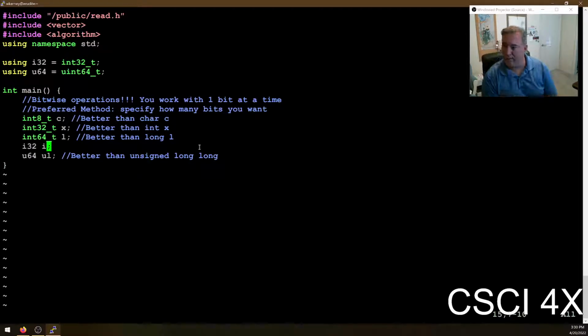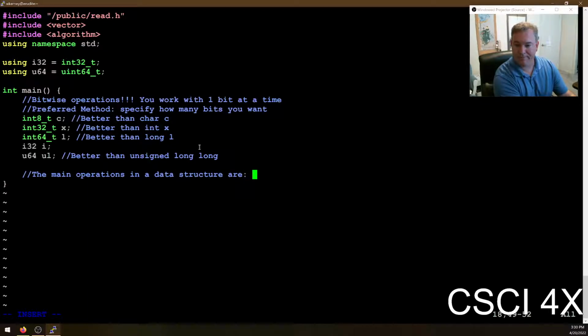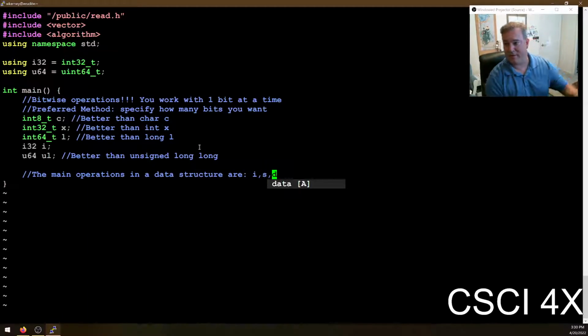So, how do we mess with individual bits? Well, here's the thing. The main operations in a data structure are what? ISD, right? What are the 3 most common operations that we do on pretty much every data structure? Maybe not stacks and queues. We don't really search them. But usually for vectors and linked lists and hash tables and things like that: ISD, insert, search, and delete. Yeah, exactly. So those are the big 3.